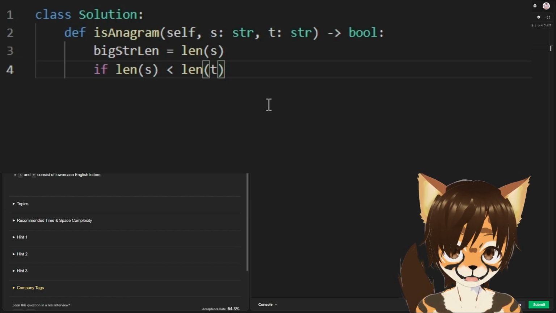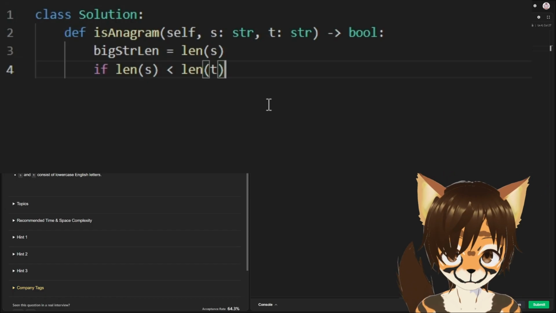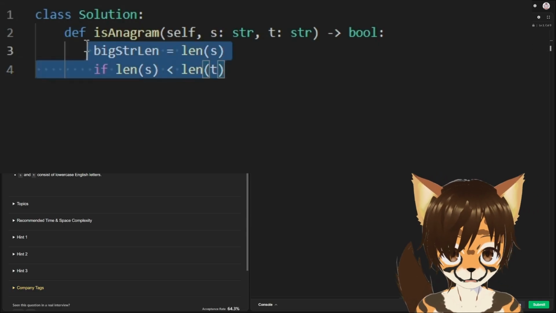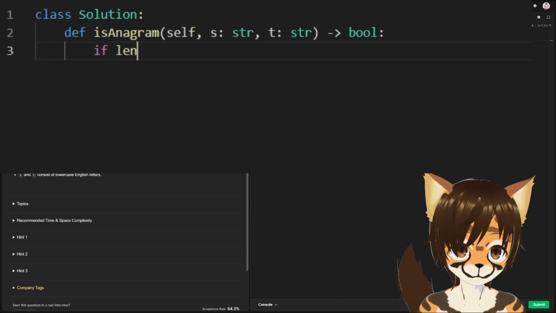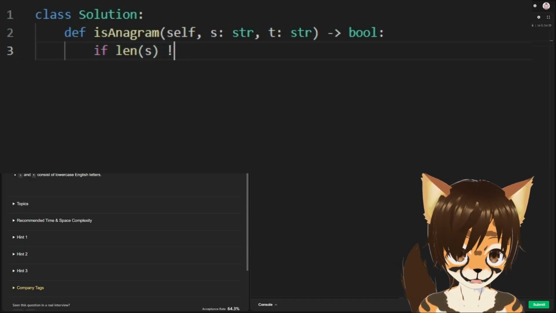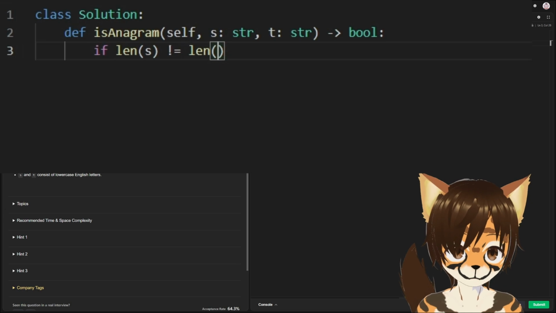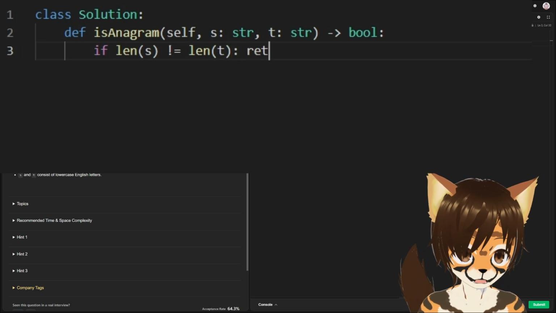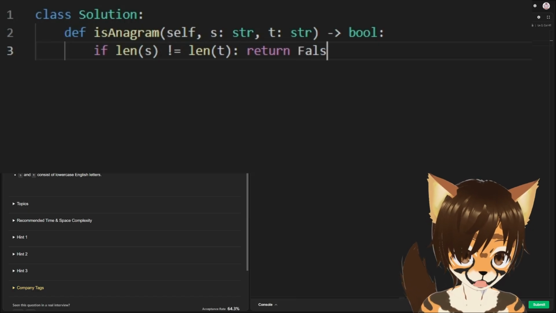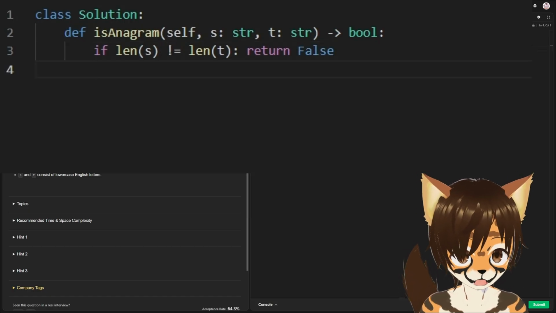Well, we know for a fact that if the strings aren't the same length, then they're not anagrams. So at the beginning, let's say if the length of S is not equal to the length of T, then we can immediately return false because they won't be anagrams because they're different lengths. So that's out of the way.